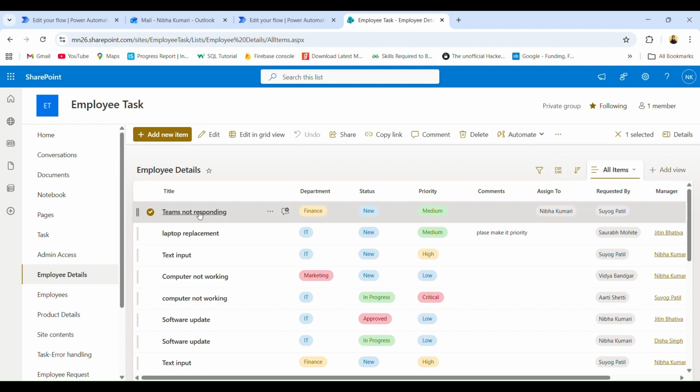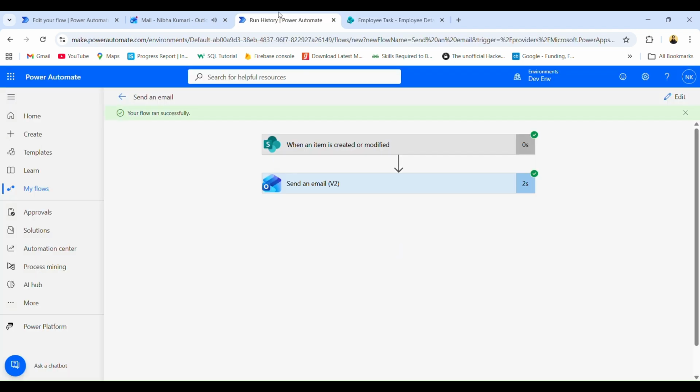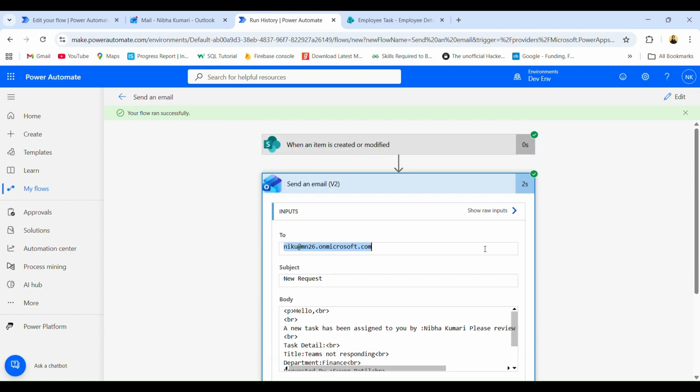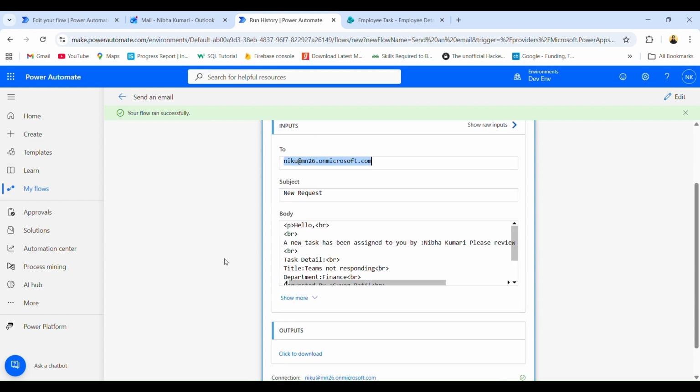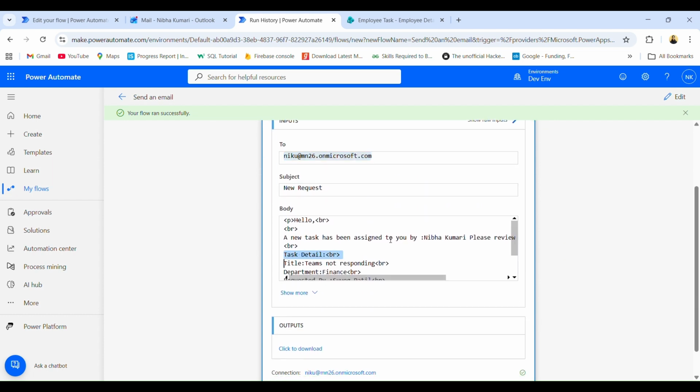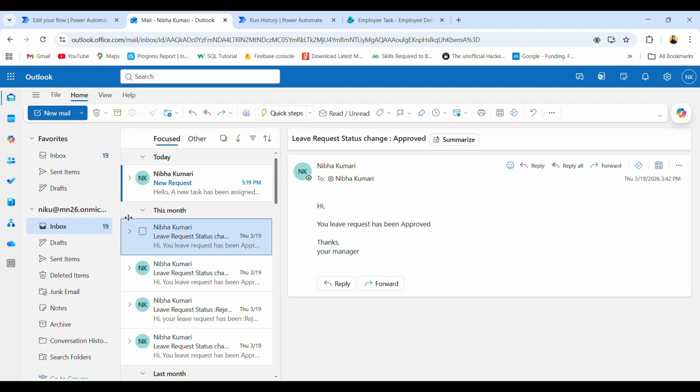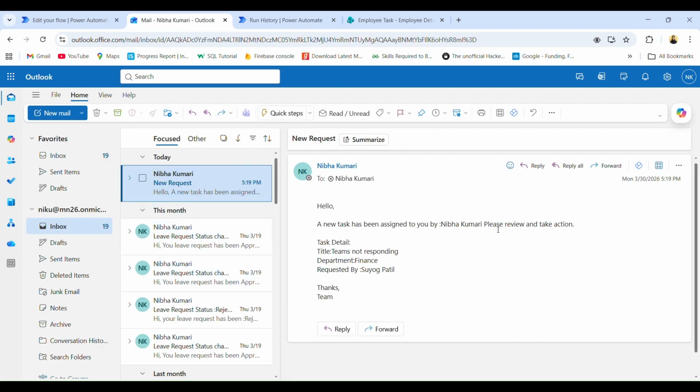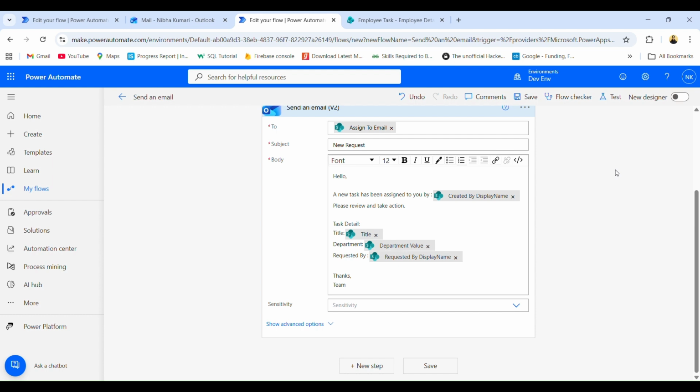So this is the request we just created. Now it has triggered this flow and status is showing as succeeded. So this is my email address the email is sent to, and the request detail. Now if I log into my Outlook, if you see, this is the email just got triggered via Power Automate. This request has been assigned by Nibha, and this is the task detail we just added in the email body. Now we have one run history.